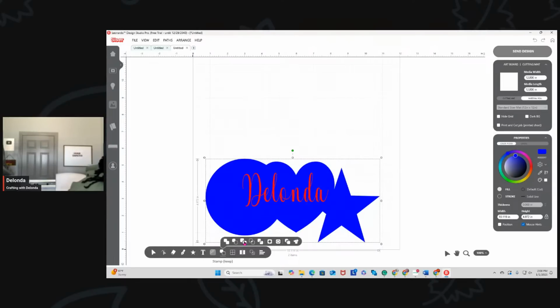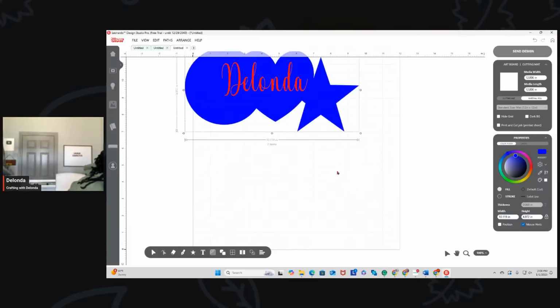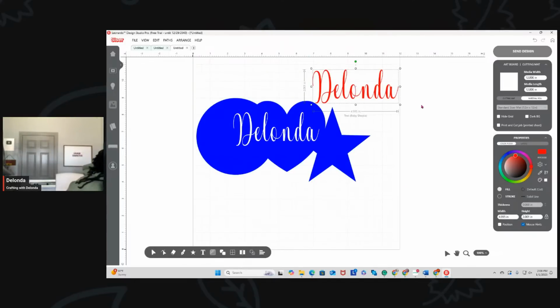Y'all, I'm learning this right now with you because now this time I clicked stamp keep. So I want to see what's going to happen. Oh, nothing. Look at that. Oh my gosh. Y'all, I'm learning this right here. Look at this. So the first time I clicked remove front and it took the red name away. But this second time I clicked stamp keep and it kept the red name and it still sliced it out.